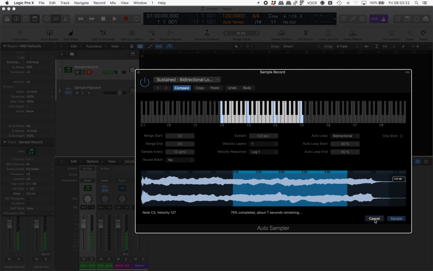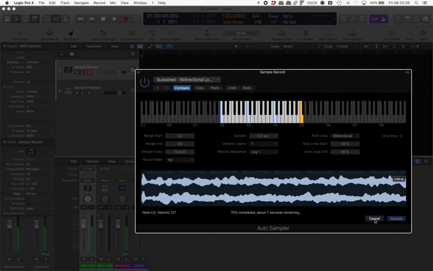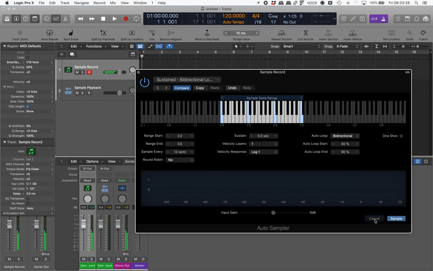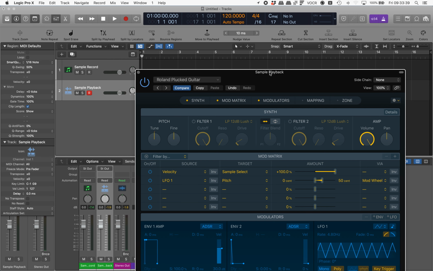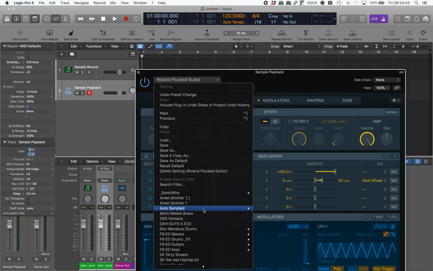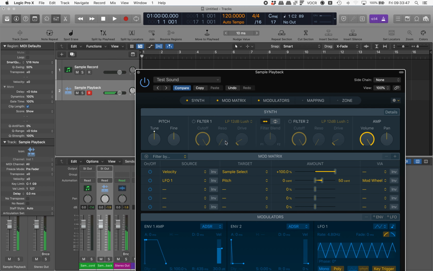So far, so good. Hard to talk over the top of that, so I'm not going to try. Sample button. All right, we're done. Let's go back and play this sound just like we did before. All right, we'll load this window like that. Sample close. Toolbar bypass. Roland pluck guitar pop-up menu. Auto sample. Test sound. Let's listen if we hear the loop.